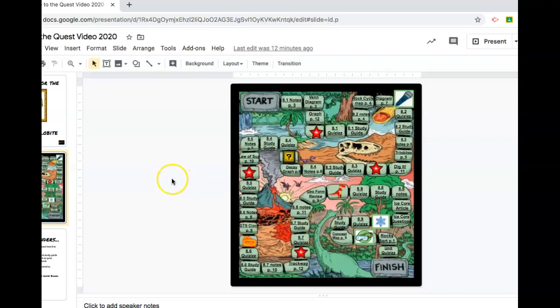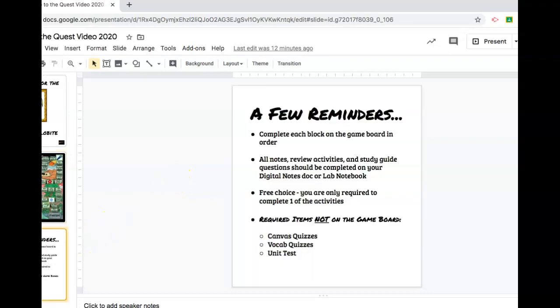Now, a couple of things I do want to remind you of really quick. You do want to complete each block on the game board in the order that they are listed. That way you don't get confused or miss anything. All of your notes from the recorded YouTube videos, all of the review activities such as Venn diagrams or graphs and questions that go along with them, and even the study guide are all going to be completed in either your online digital notes that are in Canvas or in your printed geology lab notebook.